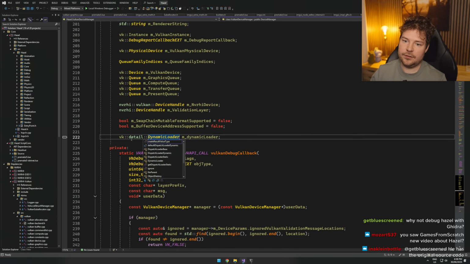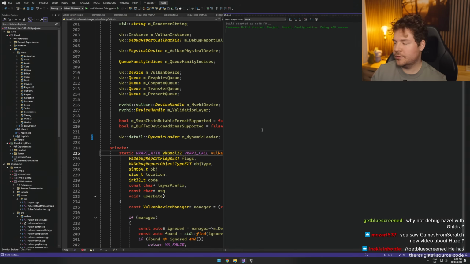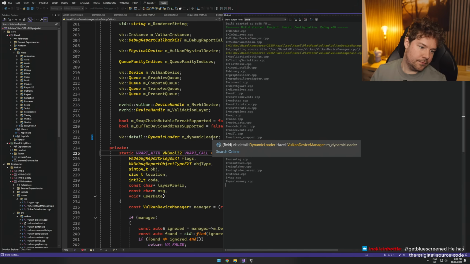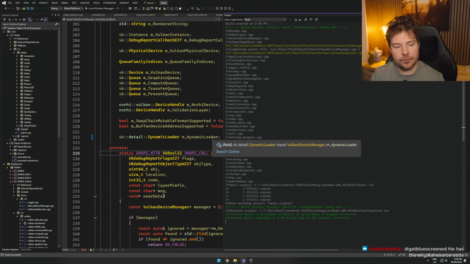It's in detail now? Okay. They just moved it to a different namespace, apparently. Well, why would I debug Hazel with Ghidra? That doesn't make sense.